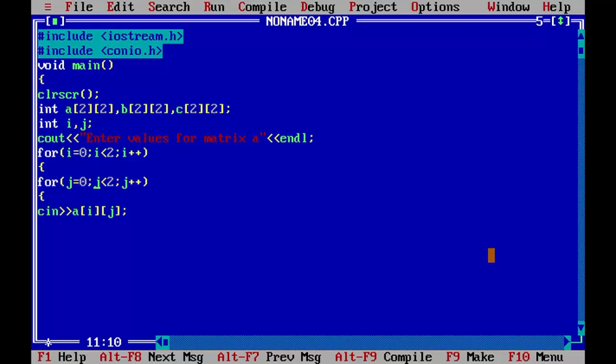Then this condition will be violated as soon as j becomes 2. So another increment will be done for the i loop. Now i is 1 and j is 0, so a of 1 0 gets its value. Then the increment will be done in j, so i is 1 and j is 1, and a of 1 1 gets the value. As soon as j again becomes 2, the condition is violated. And when i increments from 1 to 2, this condition is also violated, and we come out of this for loop, right? So this is how matrix A will get its values.